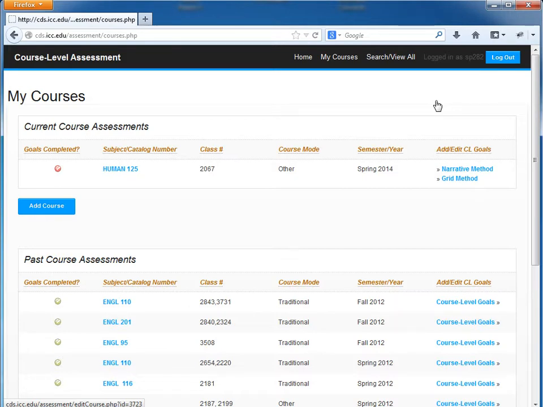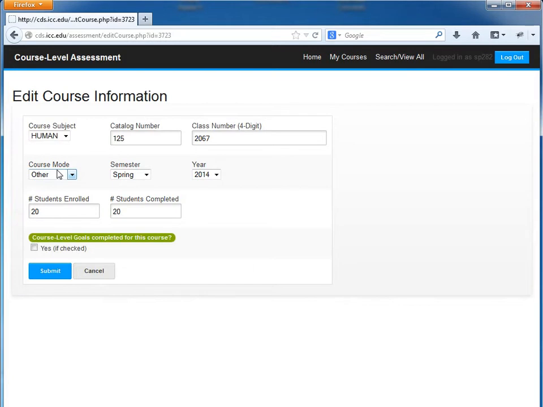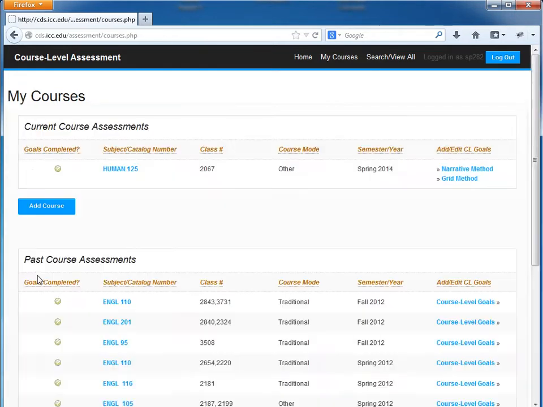In order to change this from a red check mark to a green completed check mark, I click on the check mark, and then I go to the portion of the page where it says course level goals completed for this course. I click yes and submit. Now, next to my course, I have a green check mark stating that my course level goals are completed for the course.